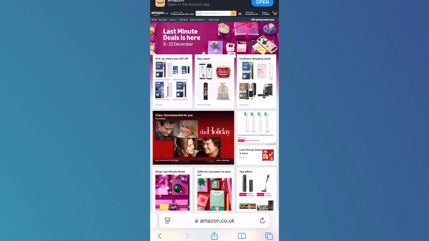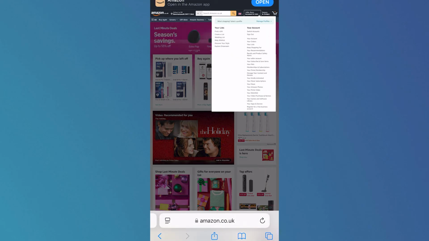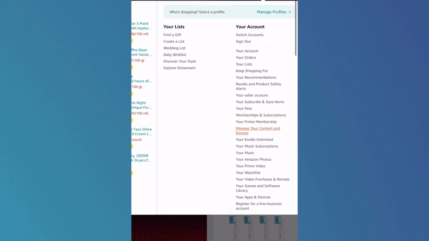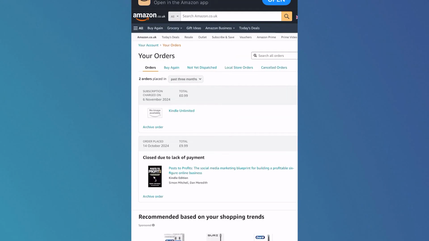From here, click on your profile name in the top right hand side of the screen, and we can actually zoom in slightly so we can see it a little bit better, and then click on your orders. From this window, you'll be able to see a long list of all of your Amazon order history. You can actually change the time frame here as well, so we can set it to the entire year or we can go back to previous years.